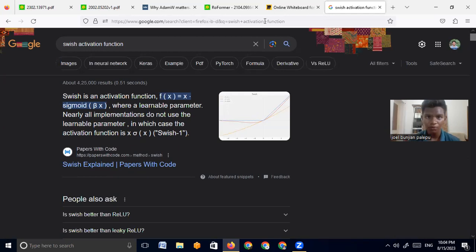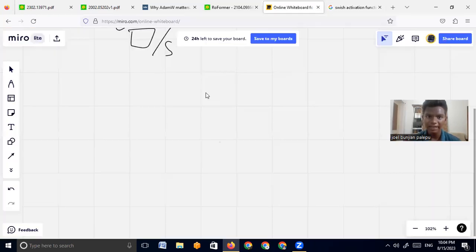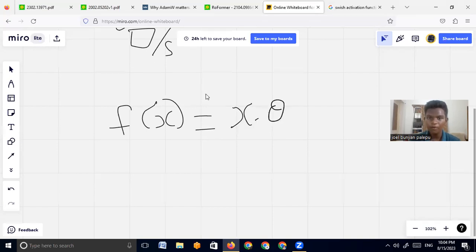I'll just write it. So this is the Swish activation function. We'll be taking f of x. So this is the f of x activation function, the Swish activation function, right? What we'll be doing is multiplying x times the sigmoid of beta x. So this is Swish.